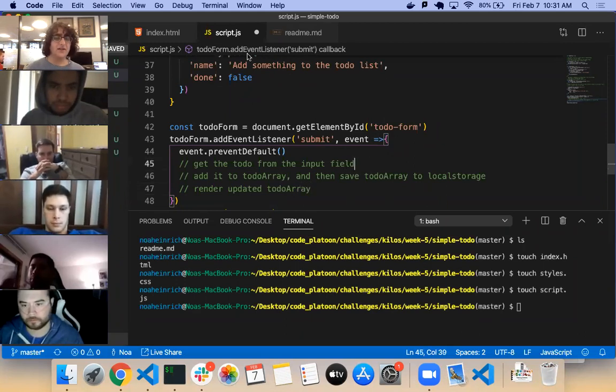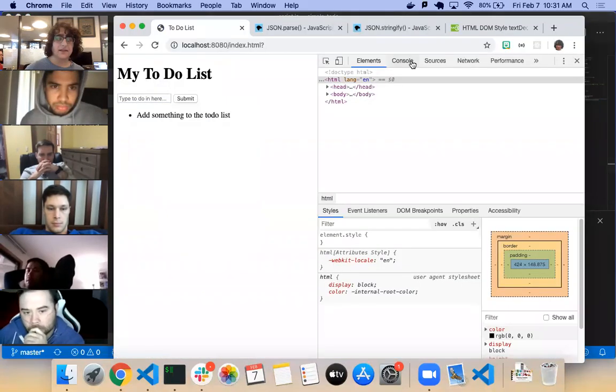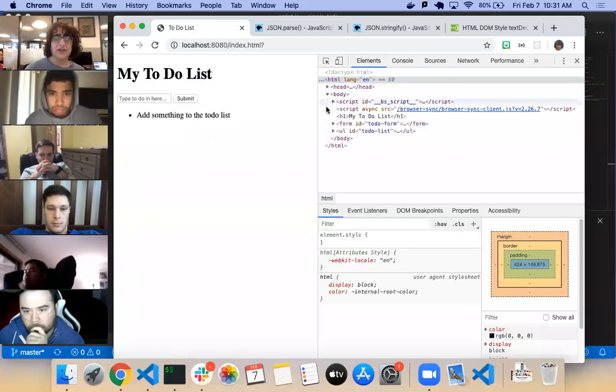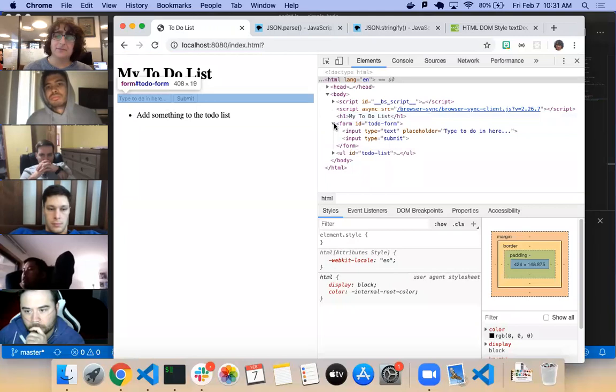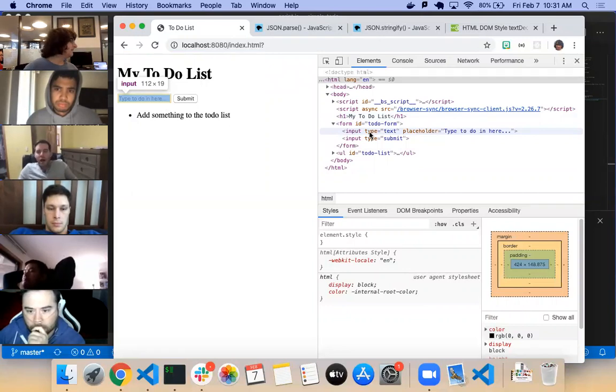All right. So first off, we need to get this. Let's take a look at it real quick in our HTML here. We have a form, and that form has an input. We didn't give this form input an ID. So one thing we can do in order to get that is give this an ID.